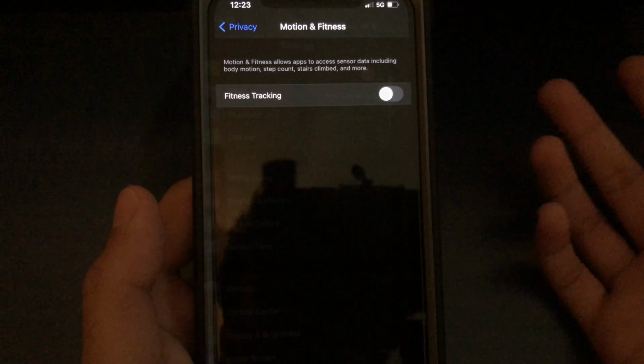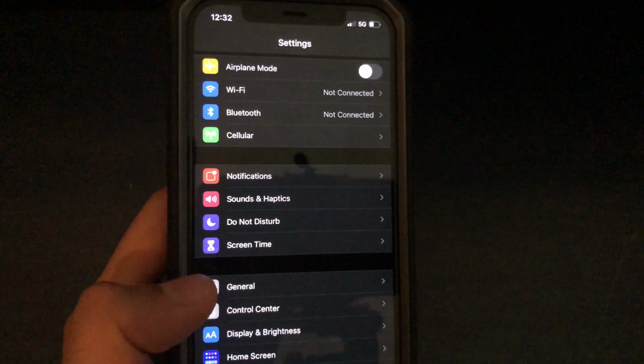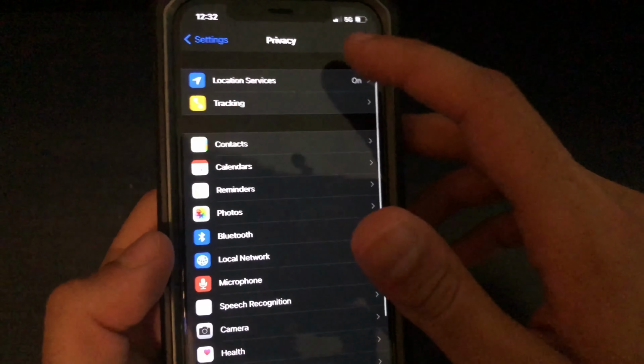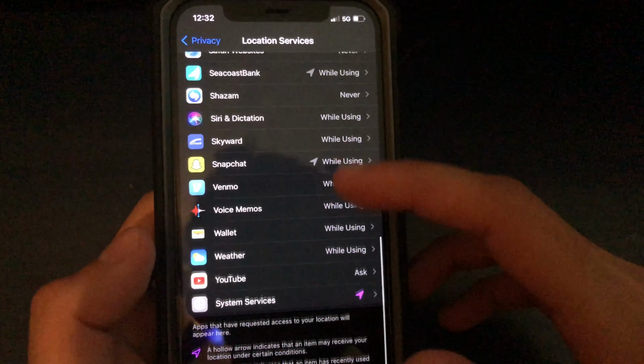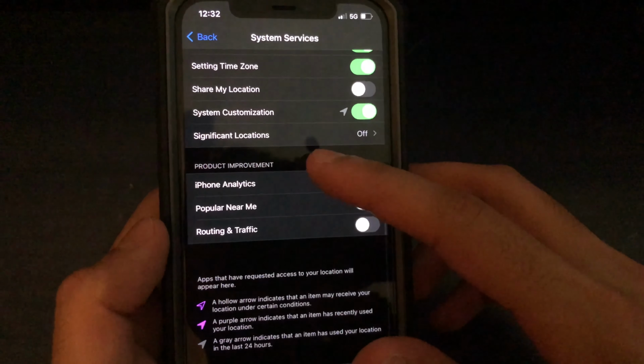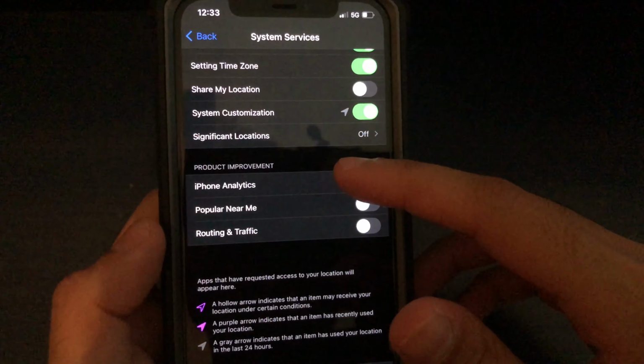It's going to help you save battery. Now the next tip is to turn off significant locations. To do that, we're going to scroll down, head over to privacy, click on location services, scroll all the way down, click on system services, and then over here you're going to see significant locations. You're going to want to turn that off.